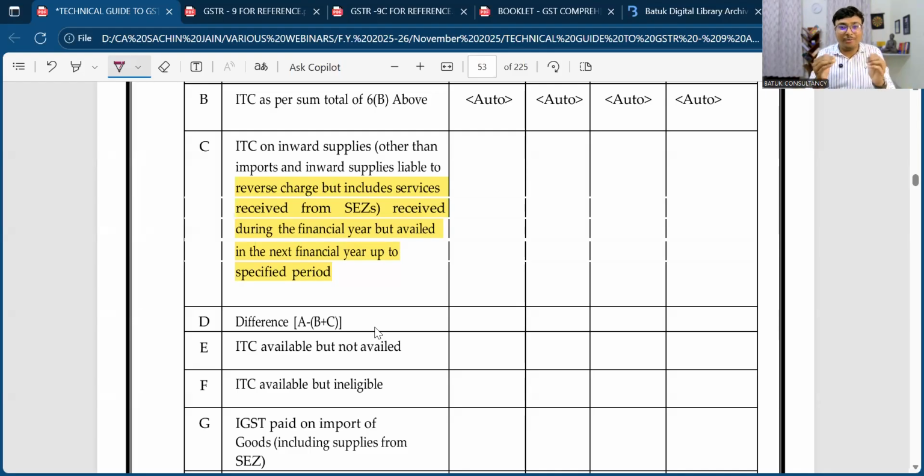Manoj sir, just wait. Now we'll discuss the reconciliation of 2B and ITC as per GSTR 3B. So automatically your question will be answered.